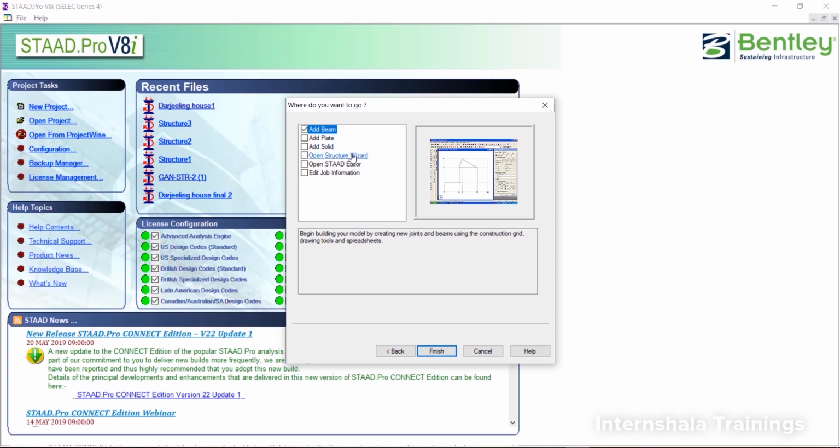Also you can use the structure wizard to start your project. Right now I'll use only add beam option. After that, click on finish.